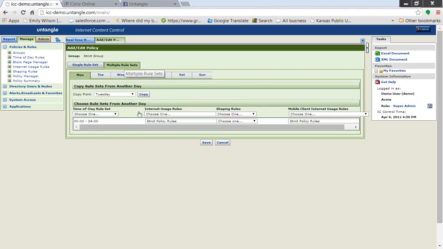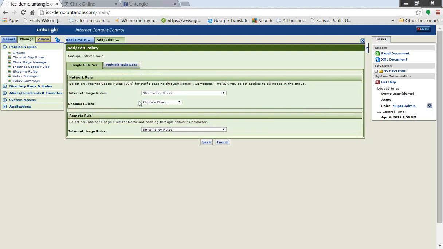If I had a multi-rule policy, if I had set up a time of day, I would add that there. But I'm just going to take a simple approach. And I'm going to say, okay, I'm going to use my strict policy, which was the one that I opened and showed you under my internet usage rules. And then I've got my shaping policy here called the sales group. And then here's my remote rule.